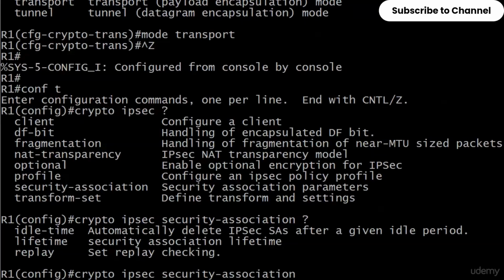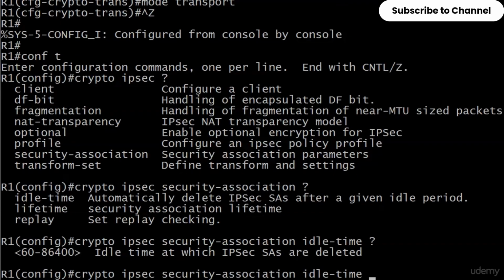We're going to go with lifetime, but I want to discuss that idle time with you because I mentioned in a previous video that you could have this SA deleted after it hasn't been used for a while. And you can do that with idle time. And that should look familiar now, except notice it doesn't tell you how many seconds or what unit of time you're using. So it's a good idea to know that that is seconds. I know you have that down by now, and you certainly even have the range 60 to 86,400 in your head. But if you want to go with idle time, you can do it that way.